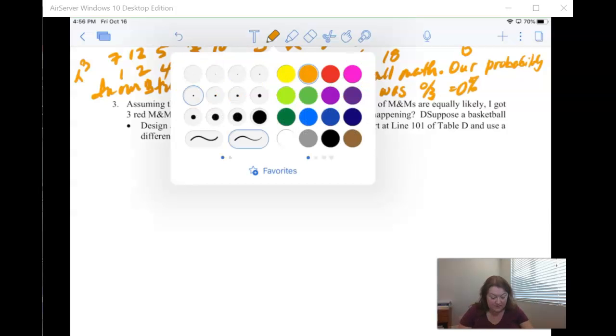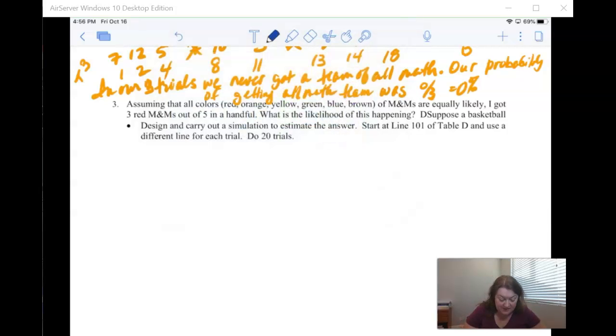All right, so on this one, assuming that all colors of M&Ms, and we listed them there, it looks like there are 6, are equally likely, I got 3 red M&Ms out of 5 in a handful. What is the likelihood of this happening? No, I think that's a typo. Okay, so let's design and carry out a simulation to answer the question. Start at line 101 of table D and use a different line for each trial. And it says do 20 trials.